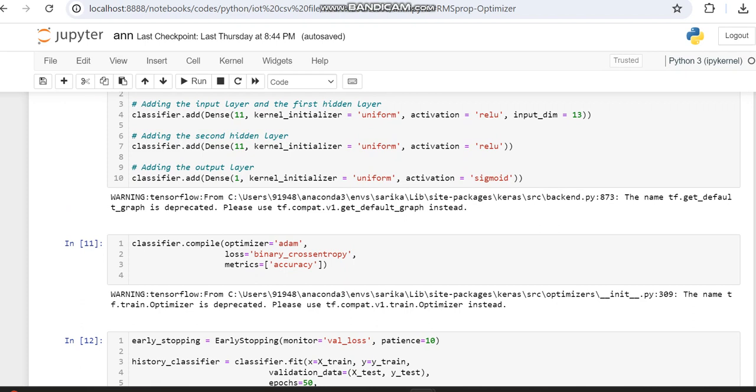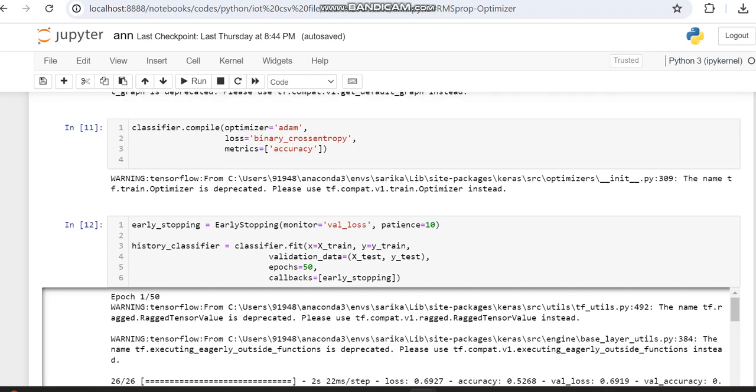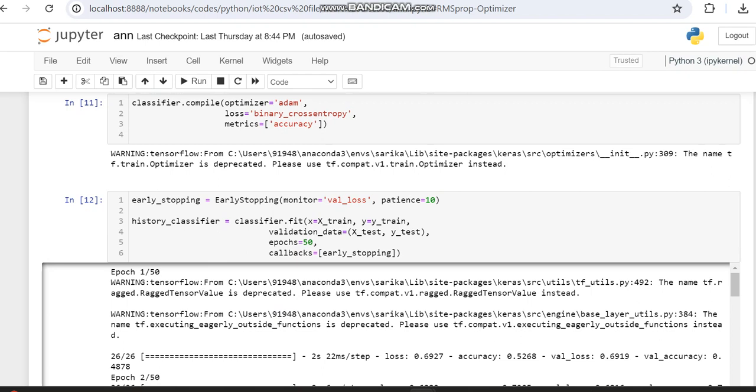Then we are compiling here by using the Adam optimizer, loss as binary cross entropy and metrics as accuracy. We are also declaring an early stopping. Here we have given the patience as 10. Why? Because it will look at 10 epochs, and if in those 10 epochs it is not showing much difference, it will stop at that point. Previously we gave 3 only. At that time we were not able to plot the graphs as they were not viewable, so we just changed the patience.